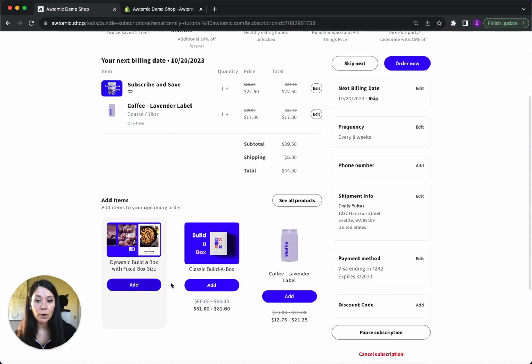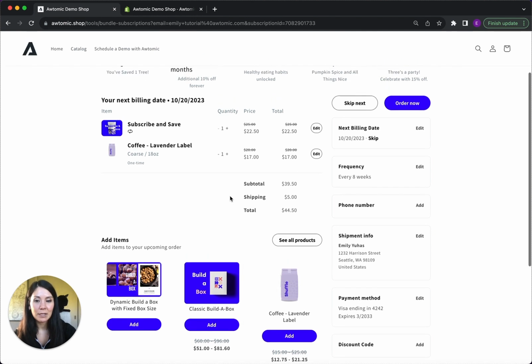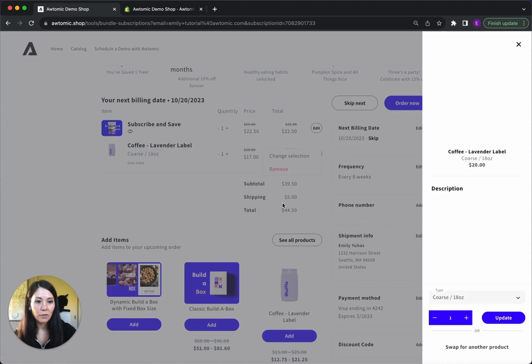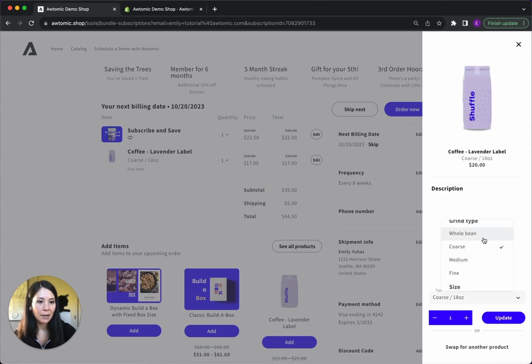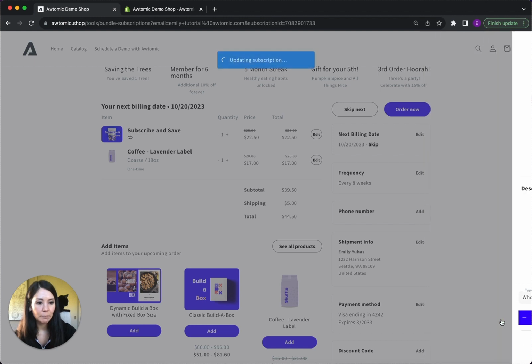We even support adding Build-A-Boxes via add-ons. I'll go into this a little bit more in our Build-A-Box consumer experience tutorial. But for now, you can kind of see how easy it is to add items and see, since this one has variants, when I go into edit it, I can actually just change the variant right in here and update.